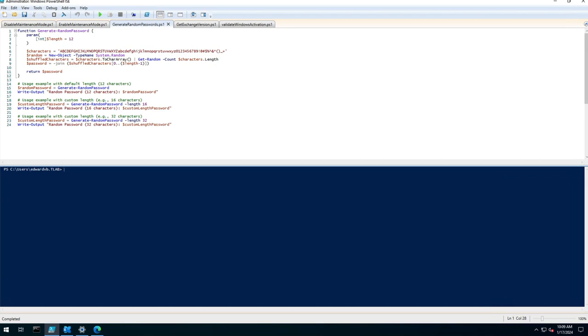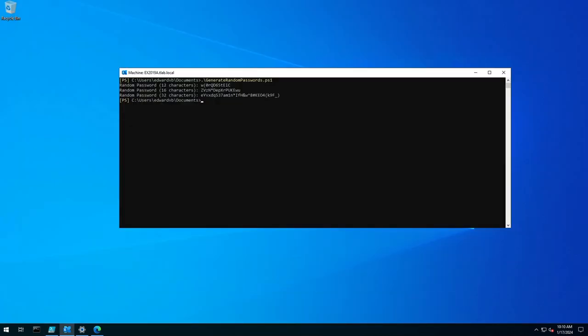So if you don't want 12, you only want 8, you can generate that. I just wanted to show you some of the stuff that I'm doing, creating these PowerShell scripts to make it easier for you to work with. And at the end of the day, this is what you get out. If I run it again, just to show you, it'll generate a completely new set of passwords. They're not the same, so it will be randomized each and every single time.